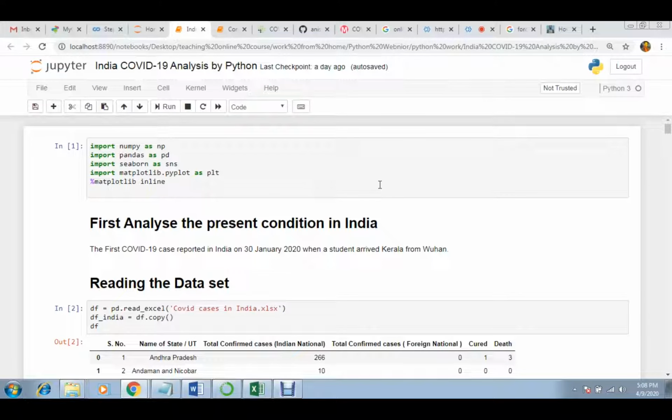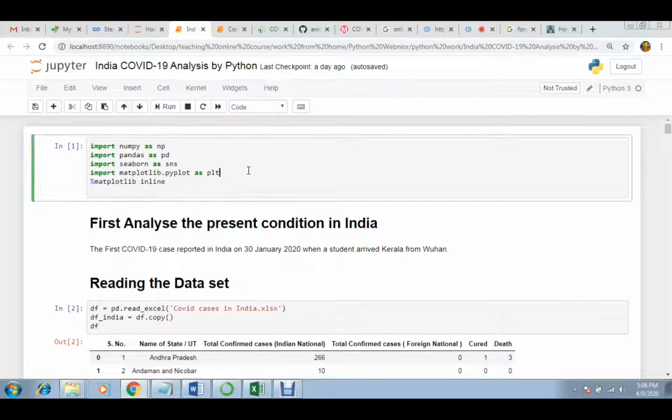For that, first of all, you have to have a clear understanding of the data set. There is one data set which we are going to use here: the COVID cases in India. So let's start. As you can see here, the very first interpreter is Jupyter. I hope you are familiar with this. It's very easy and interactive, and you can have your own documentation, so we use Jupyter for that purpose.